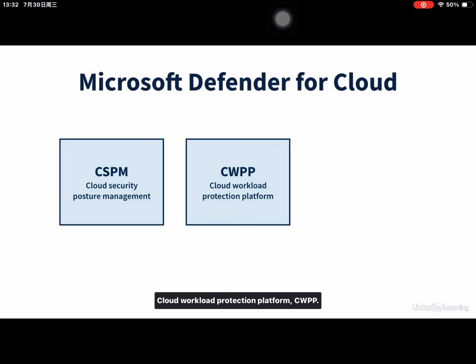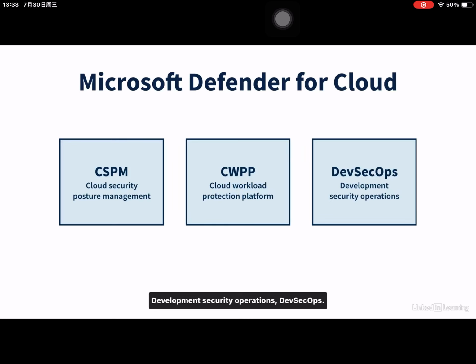Cloud Workload Protection Platform, CWPP. It protects cloud workloads such as servers, app service, storage, databases, and containers. Development Security Operations, DevSecOps. DevOps is a modern approach which combines development and operations to enable a continuous integration and continuous delivery, CI/CD, pipeline. DevSecOps extends DevOps by embedding security practice into every stage of the process.